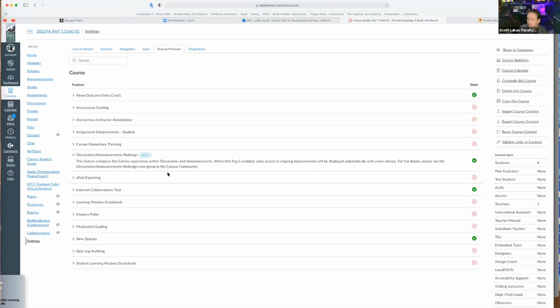So a beta version is kind of like the test before it actually goes live. If you've ever beta tested software, you can get access to software to look for the bugs and help the developers work out some of those bugs before it goes live. So as you see here, it enhances the Canvas experience within discussions and announcements. If you click on it, you're going to get a different discussion look and a different announcements look.